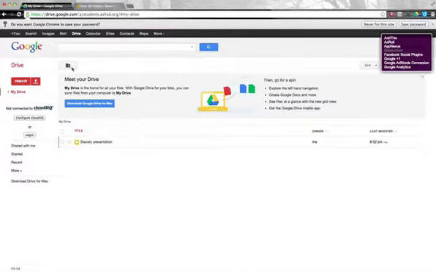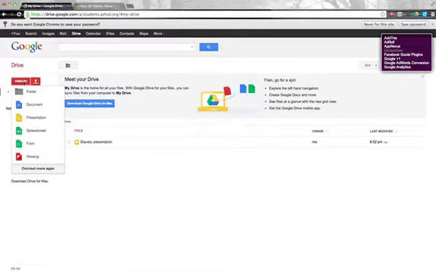Okay, so here's Google Drive. You can get to your email over here, but here's Google Drive, and you can create different types of documents. It's like Microsoft Word. You can do a document, like a Word file, a presentation, a spreadsheet. You can do all sorts of stuff. We're going to do a presentation, so go ahead and click that.